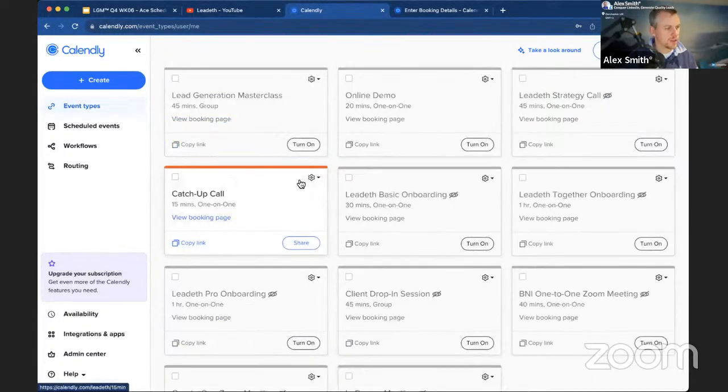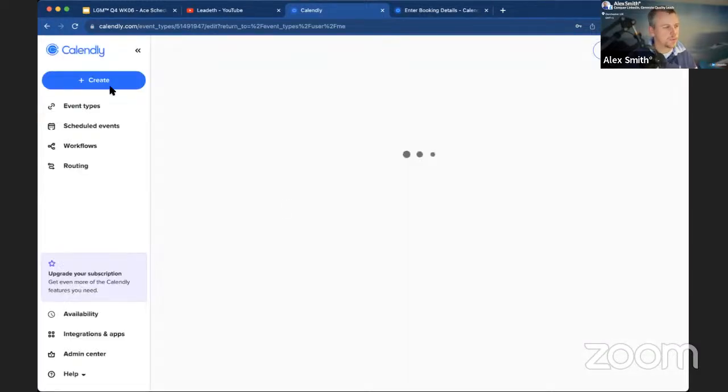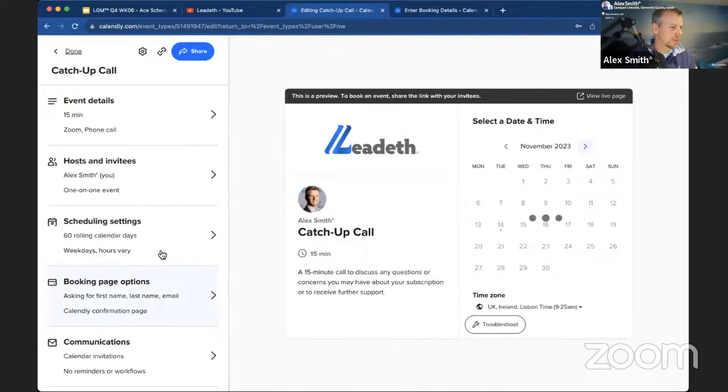So we're just going to look at this one that I showed you earlier, which was the catch-up call. It's just a 15-minute event type, which we've got set up. And within this, you basically work down the settings on the side here. It gives you a preview of what that looks like, and that's the live page, which I showed you earlier.